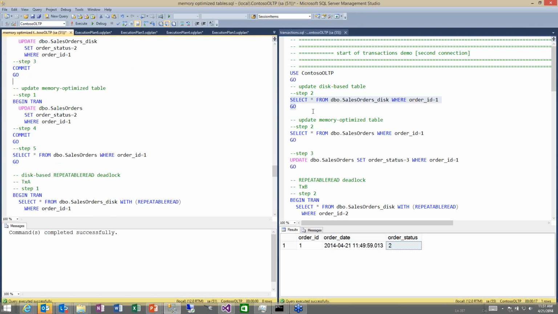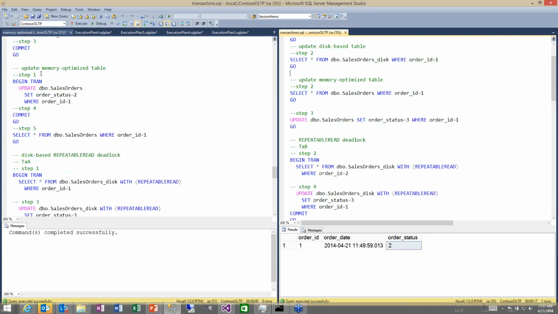So let's see what happens with snapshot isolation on memory-optimized tables. I have here the same statement for the memory-optimized table. Again, I'm going to start a transaction, going to update my row 1, and now let me select this same row. Now in fact, the query returns immediately because there was no lock to block on or anything. And in fact, I'm just reading an older version of that same row, reading now with order status 1.